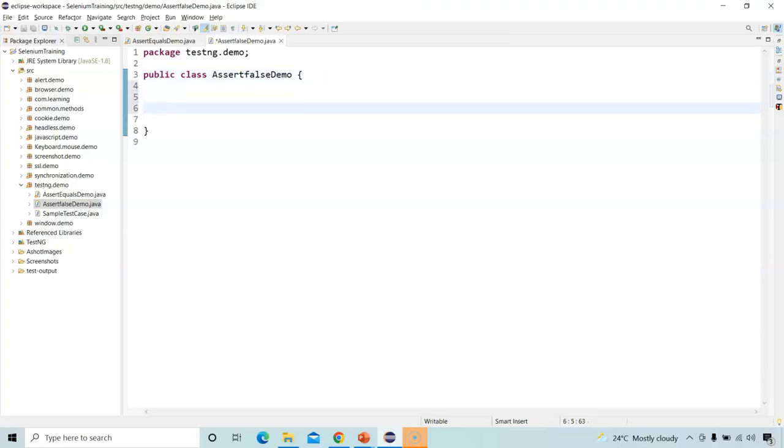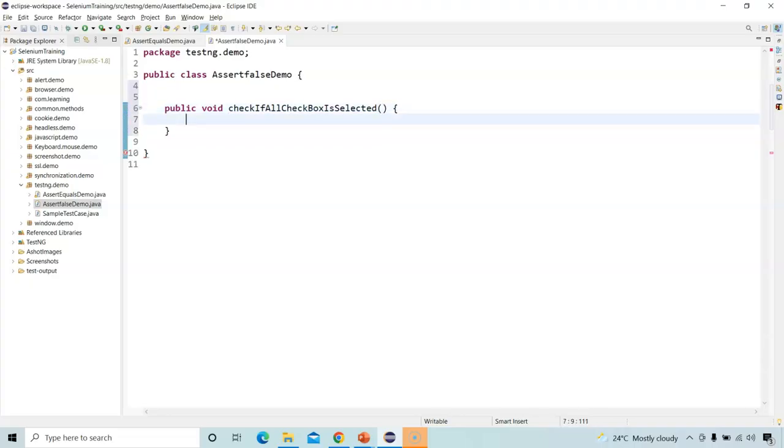It's time to create a test case. So let's create a method, public void, and the test case name. I'm giving checkIfAllCheckboxIsSelected. You can provide whatever name you want. Now I will specify the open bracket, close bracket, and open curly bracket and close curly bracket.